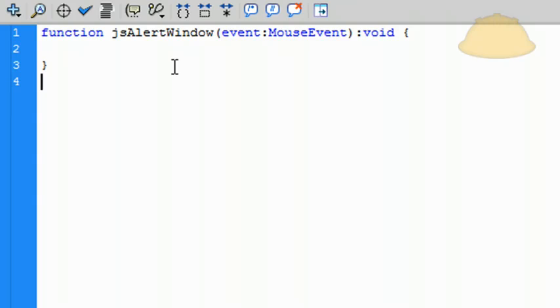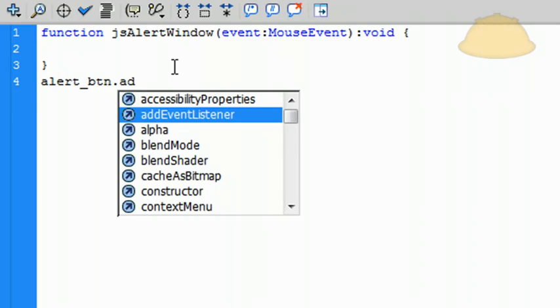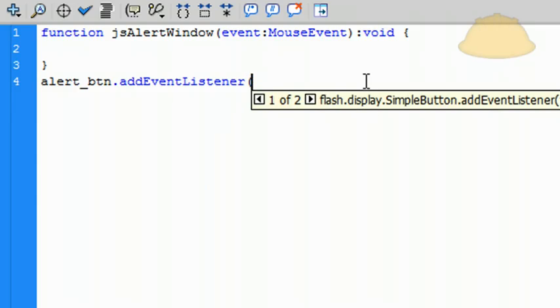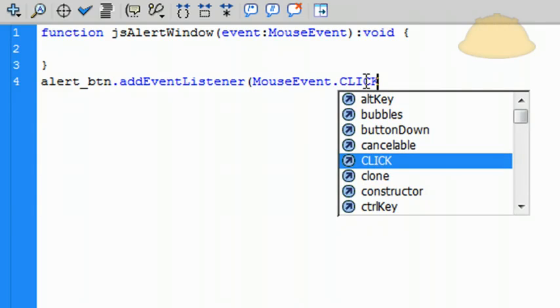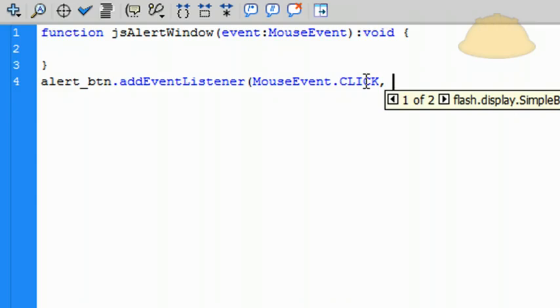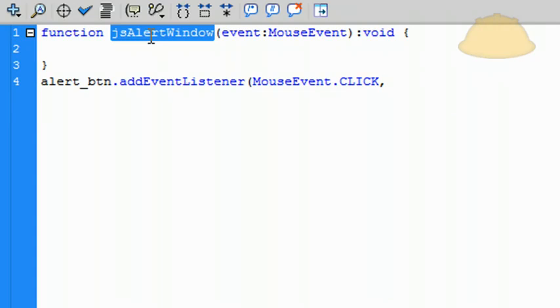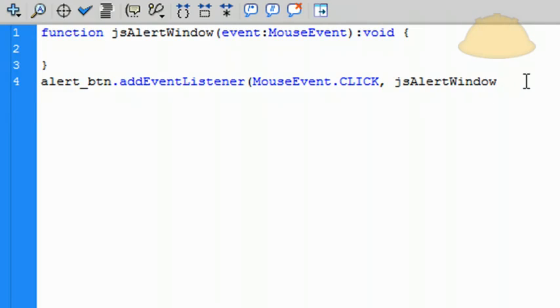Go one more line down under that, and let's put the event listener for this function on our button. So alert_btn, which is the instance name we gave our button, dot addEventListener, and this is going to be MouseEvent.CLICK, comma, and then the function name, which was JSAlertWindow here. Control C, Control V. Now we can just close off and put a semicolon.